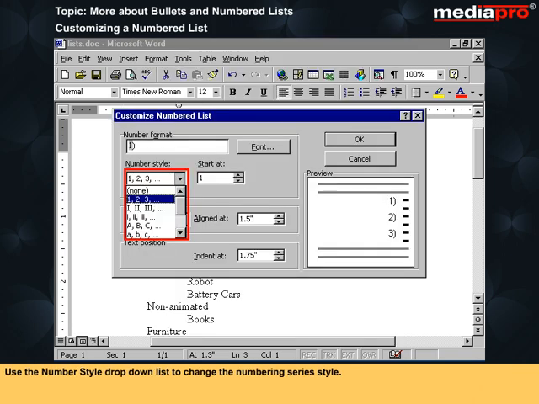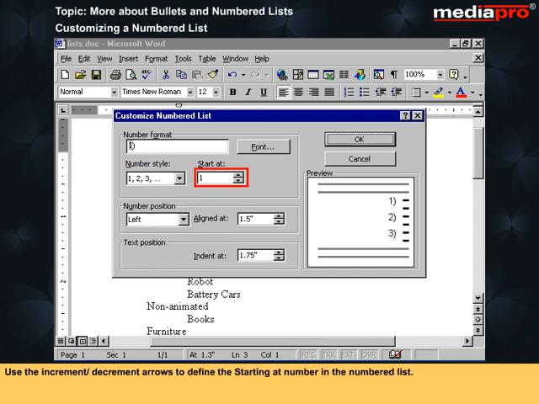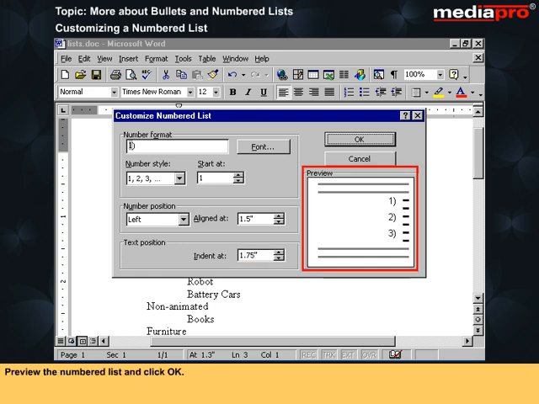Use the Number Style drop-down list to change the numbering series style. Use the increment or decrement arrows to define the starting at number in the numbered list. Use the increment or decrement arrows next to the aligned at box to increase or decrease the position of the number from the left margin. Use the increment or decrement arrows next to the indent at box to increase or decrease the position of the following text from the left margin. Preview the numbered list and click OK.